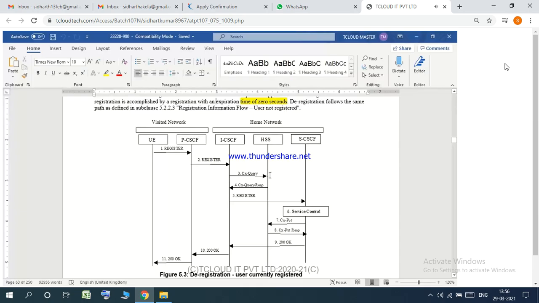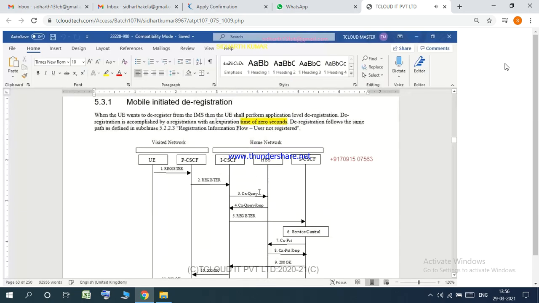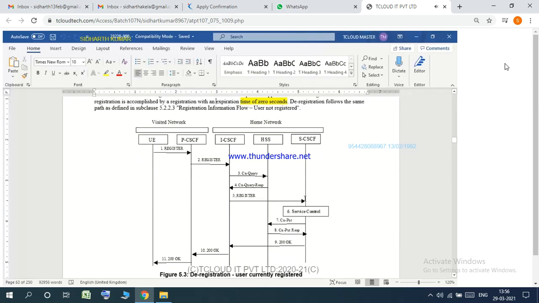I-CSCF will query the HSS which S-CSCF the mobile is registered with, because it is a deregistration. If it is a deregistration, the registration would already have happened. So the HSS already knew which S-CSCF the mobile equipment is registered with, and it will reply back with that S-CSCF, and we forward that register method to it.